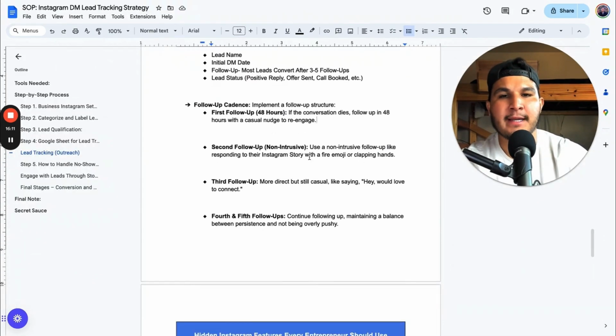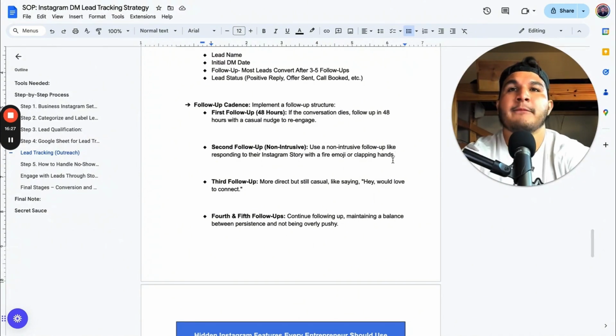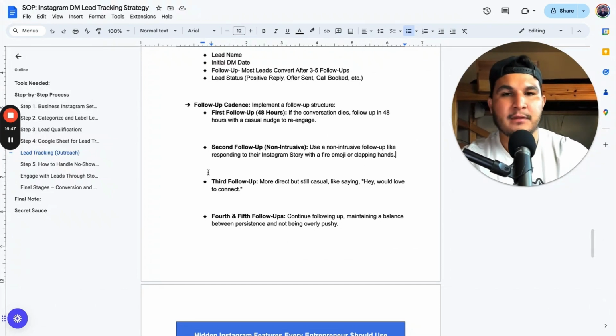Next, the second follow-up is just non-intrusive. We're going to be targeting their stories. If they posted any type of story, we're going to just respond with heart likes, fire emoji, and clapping hands. This is very low key. They will notice. For a lot of people, if you outreach for the first time and you're not following them, or they don't follow you, they may not be able to see your message. So even liking or commenting on their posts will notify them of the message that you potentially have. So one thing to note.